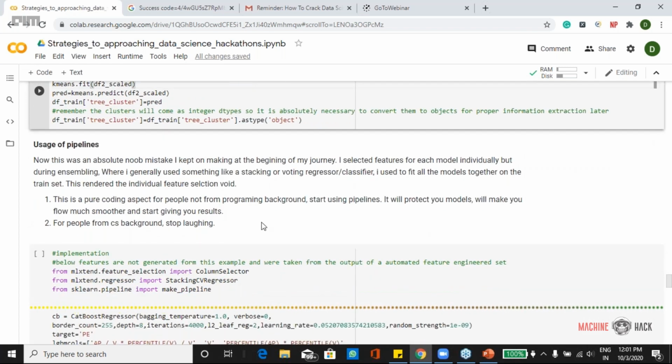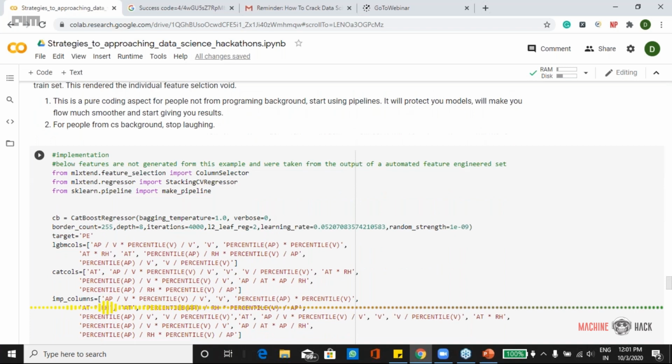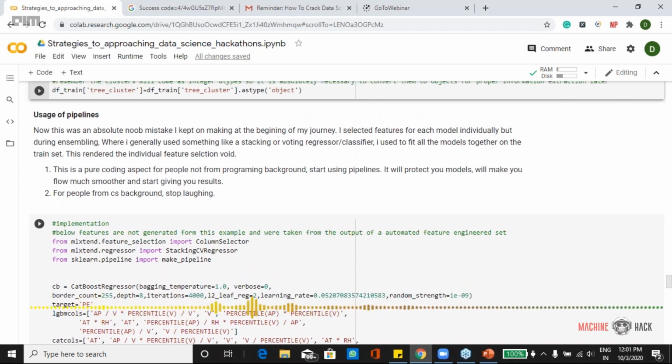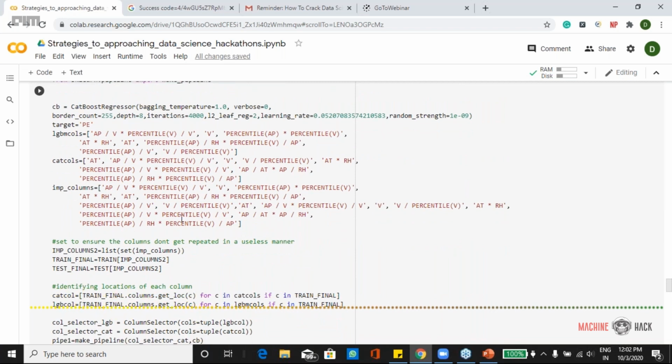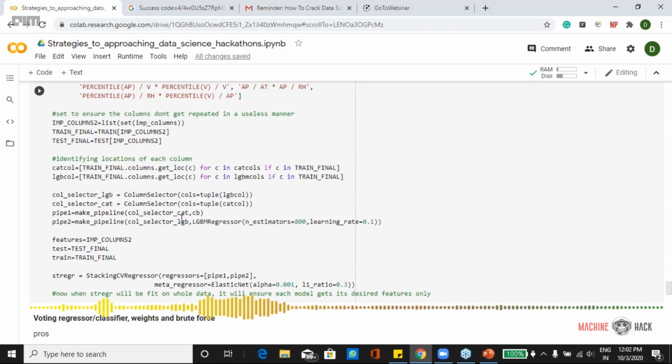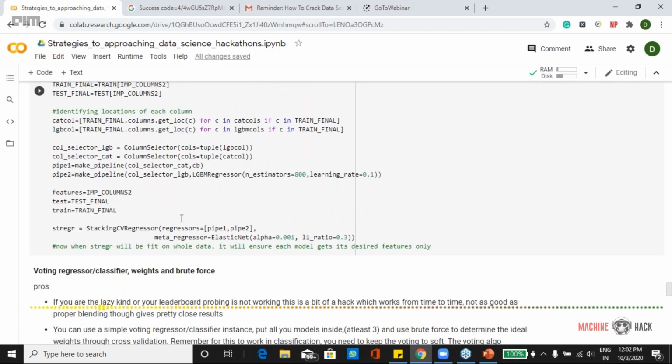Usage of pipelines. This is actually a mistake I made in the beginning. What I used to do was select different features for different models, and then put them in a single voting regressor or stacking regressor, and fit them on the whole train set. Now what is happening here is that you're selecting different kinds of features for different models, but you're not respecting those model-feature combinations. You're training them on the whole train set. This is where pipeline comes into play. You can first mention all the features you have selected for each different model, and then use pipelines to ensure that all those separate models get only those features to train upon. And this is how pipeline helps you respect those combinations as well.